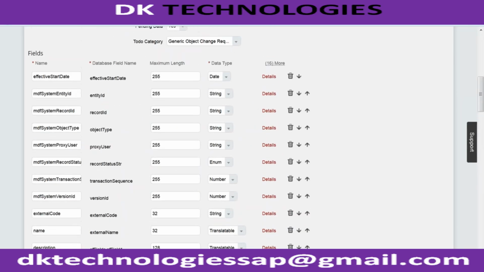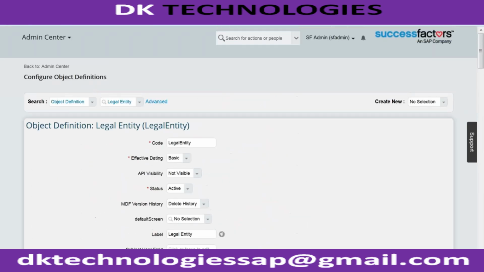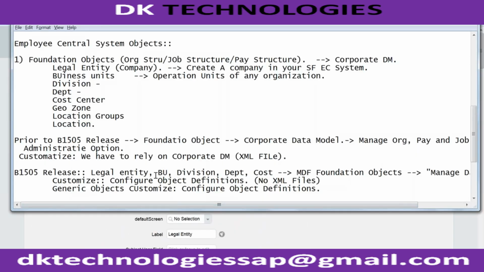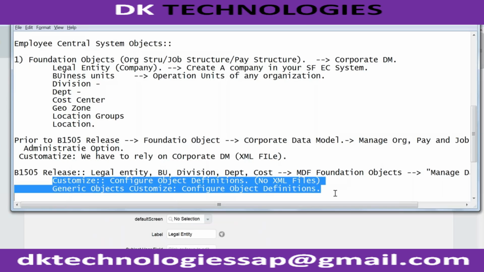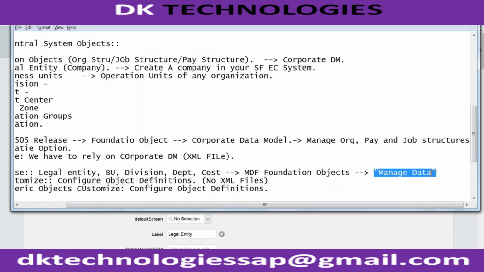Okay, we'll configure those things, but I'm just showing you the difference between how you are going to populate the data or the records, and how you are going to configure the object itself. This is the customization tool that we are going to use, configure object definitions, and you're going to maintain the data using the manage data option, guys.